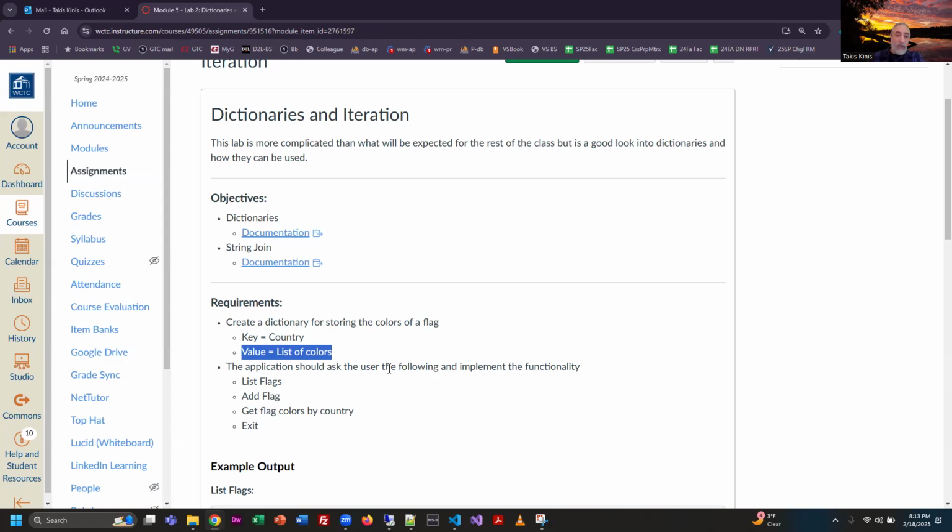All right. So now that we have that, the next part would be, it should ask the user to implement the following functionality: list, add, get flag colors by country, and exit. Okay. Kind of pedestrian for us. Now, we've done this a lot, right? Little menus and while loops and all that kind of stuff. So some of this should not feel too intense, right? Because we've done it.